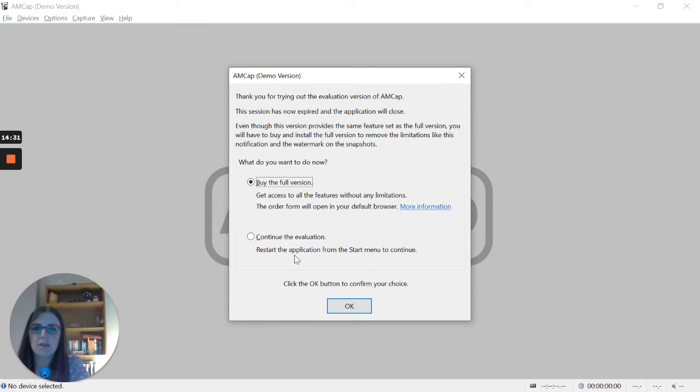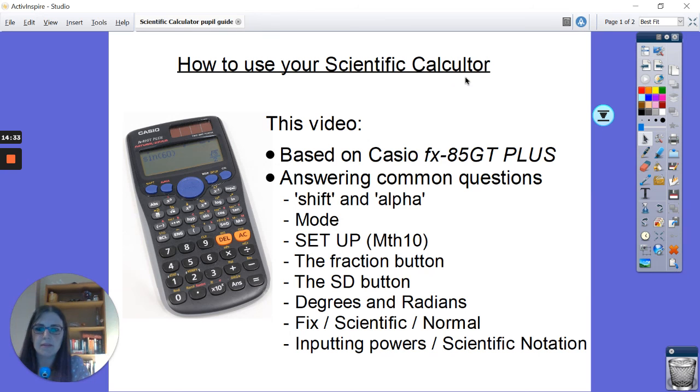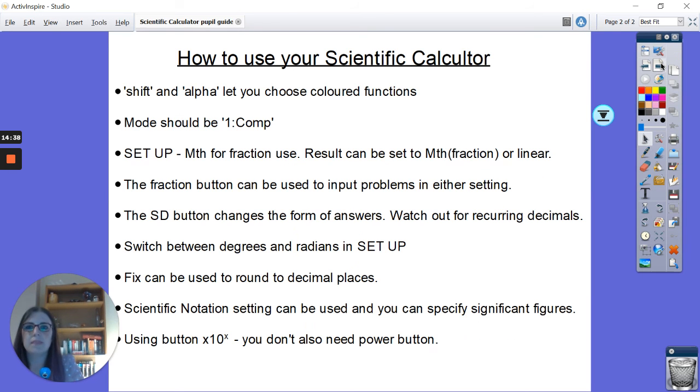So I've just got a wee summary for you here on what we've talked about. Shift and Alpha let you choose the coloured functions. Mode should be in one comp. Setup you can use for fraction use, and you can choose the result as well, so that's how it's displayed in your calculator. Do you want that to be a fraction or do you want it to be a linear? The fraction button can be used to input problems in either setting, although it does look a bit different in the linear setting. It doesn't have the up and down numbers that it does in the math setting.